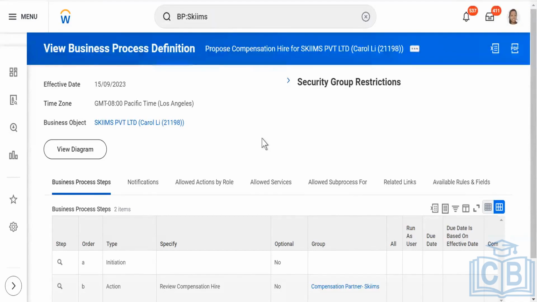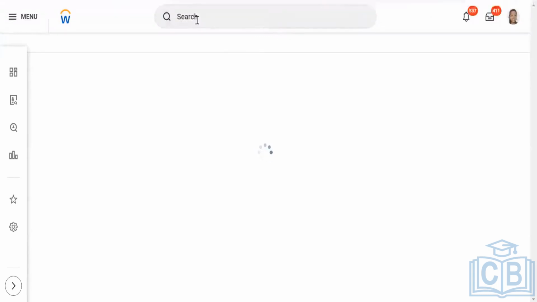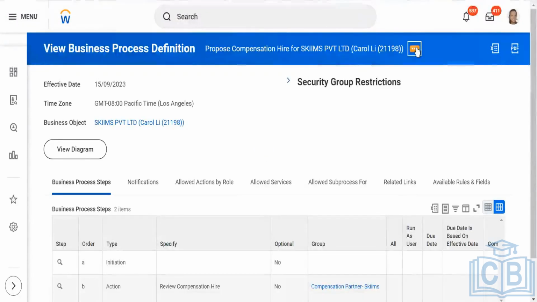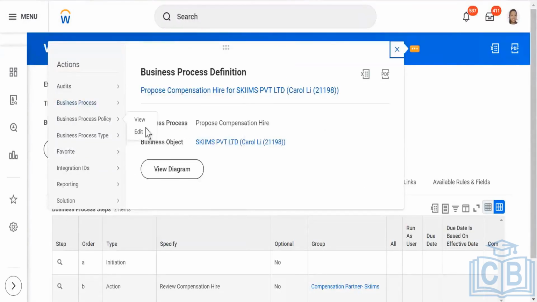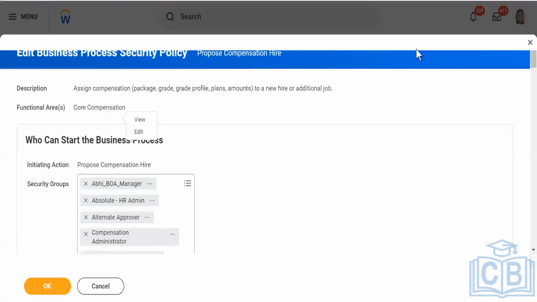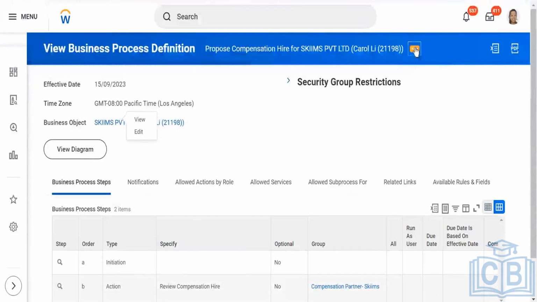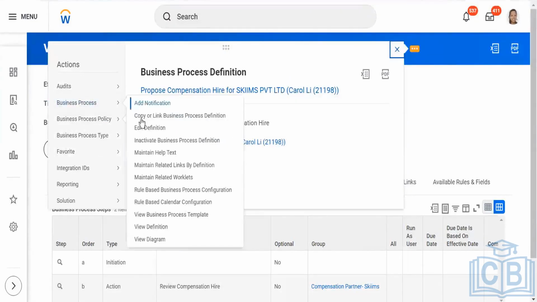What if I say you just give access to the particular security group, and then you define what action they have to do. That particular security group has to perform some action. They have to approve it, or make some modifications. But just business process.